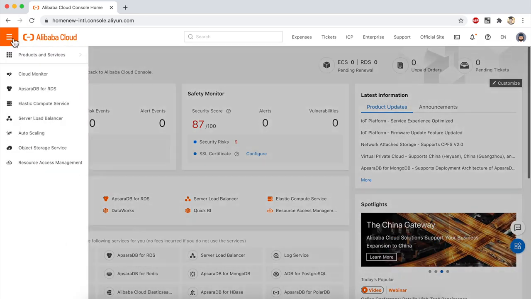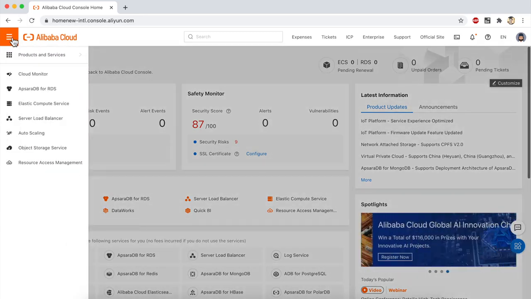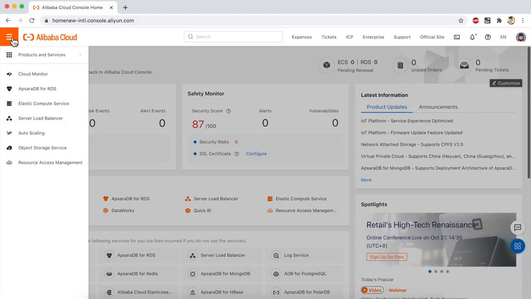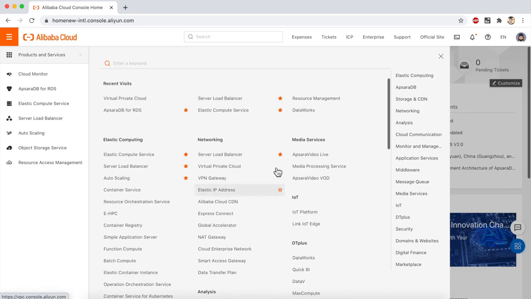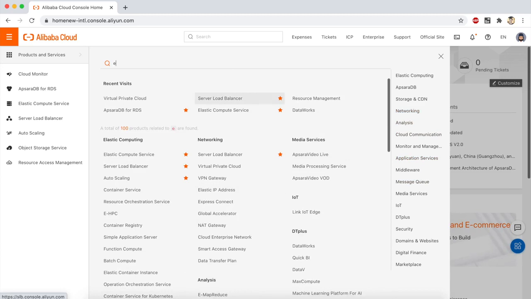So I'll click on the orange menu button here. That will cause a pop-up menu to open from the left-hand side of the screen. I'll mouse over products and services. That will also open up a drop-down menu. From here I can search for products or pick them from the overall product list. This includes all the products. I can also sort by category. In my case, I want to find ECS.